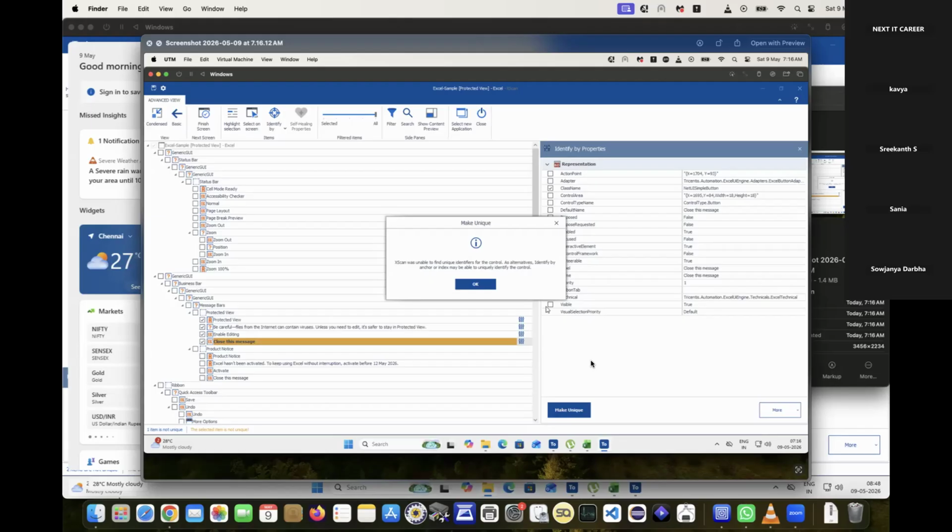That identification is completely common for all applications, team. Don't get stuck anywhere. Try to apply first properties and then representation. Then use make unique. If make unique is asking to load properties, just click on OK. Once you click on OK, it will pick any property to make it unique. If not, then go with identify by anchor or identify by index or identify by image. These mechanisms are quite common for all applications.